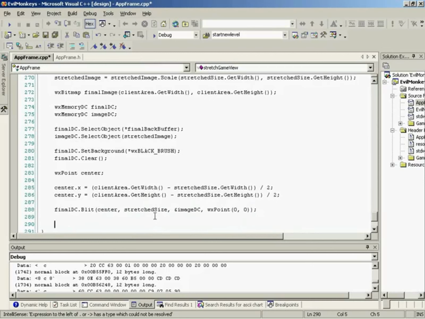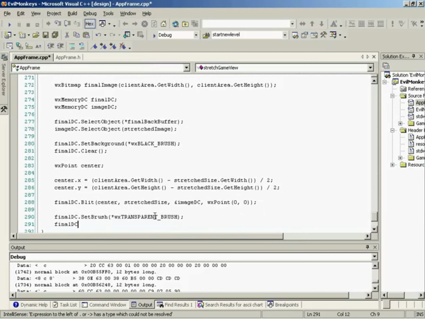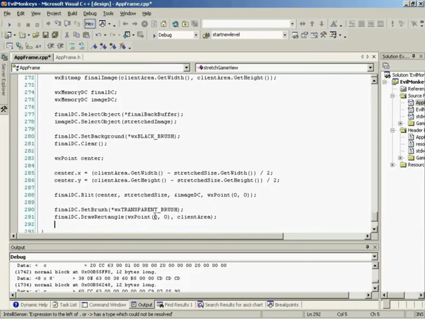Okay, so finally what we're going to do is draw a black border around it. So no worries here, just set the brush. We're going to set the brush to transparent because we simply want an outline. We don't want anything on the inside. So we set this to WX transparent brush. And then we just draw a rectangle around the entire viewing area. So WX point, starting from the top left, which is 0, 0, and go to the bottom right, which would be stored in client area. Simple enough.